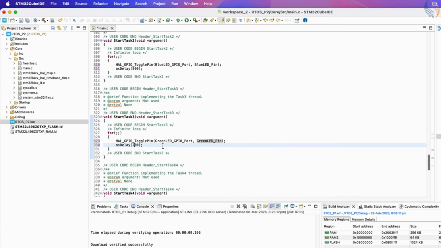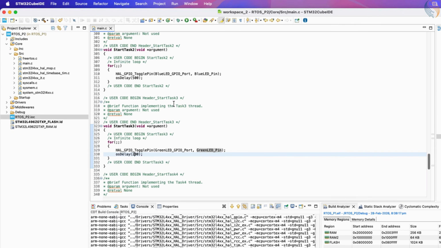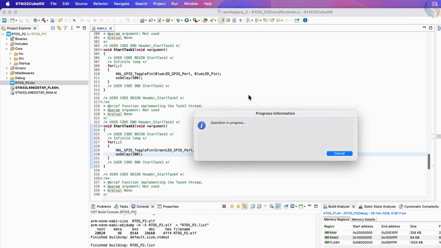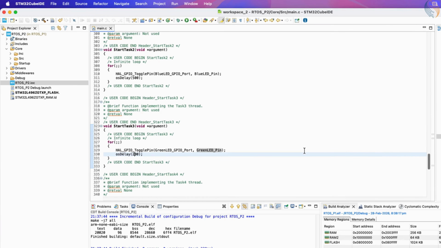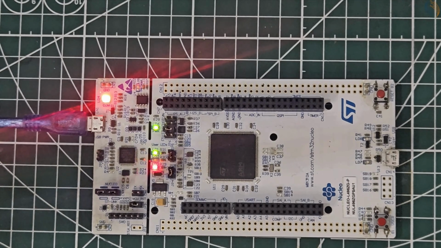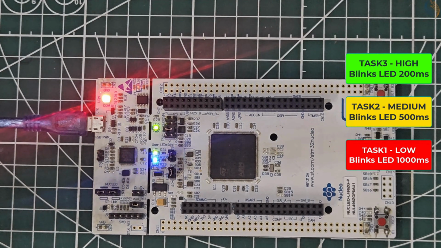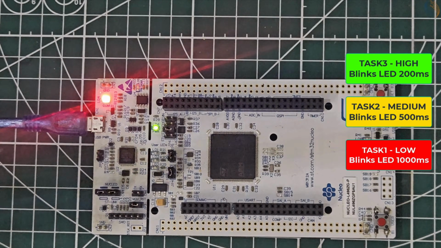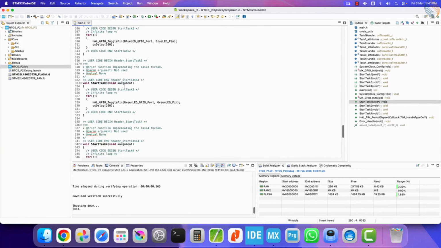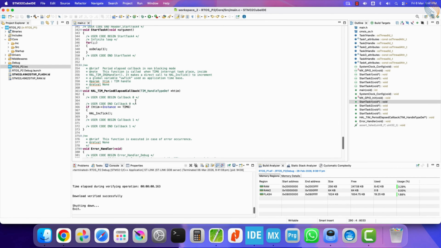Let us first test what we have so far. We will build the project, there are no errors, so let us go ahead and flash it to the board. As you can see, all 3 LEDs are now blinking on the Nucleo board. You can focus on one LED at a time to observe each one individually. You will notice that the red LED blinks every 1 second, the blue LED blinks every 500 milliseconds, and the green LED blinks every 200 milliseconds. All 3 tasks are working correctly, each blinking its respective LED at the predefined rate.